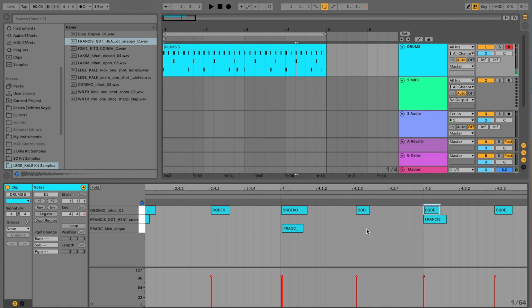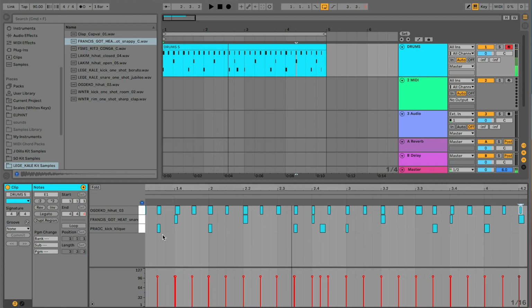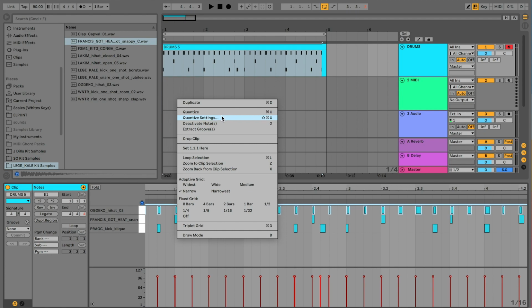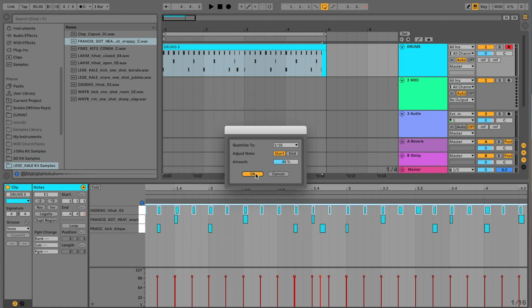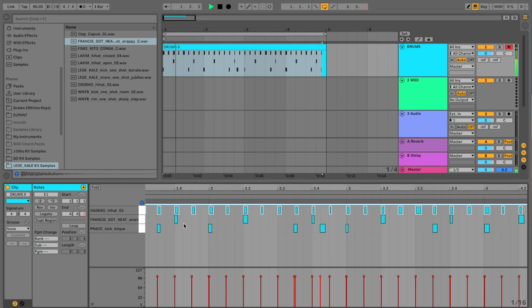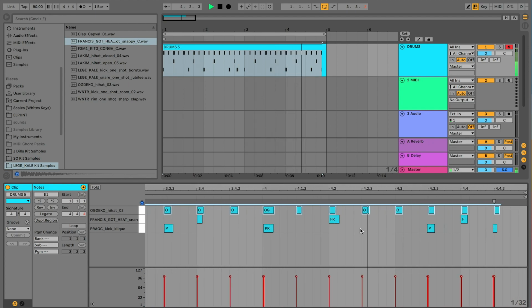Hi-hats, I'm not super concerned about them. Well, actually, they're bothering me, and like I said, I'm a drummer, so I need them to sound good. So let me just do that real quick. There you go. You have your first drum loop over here, which sounds pretty cool so far.